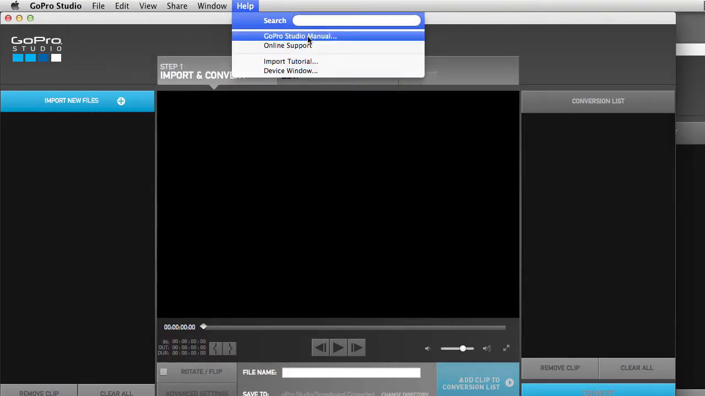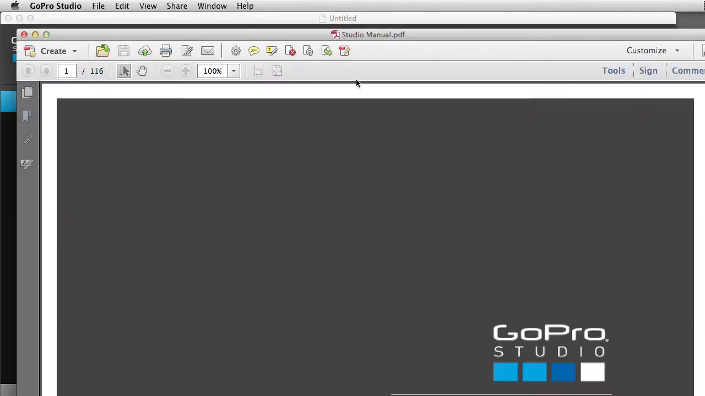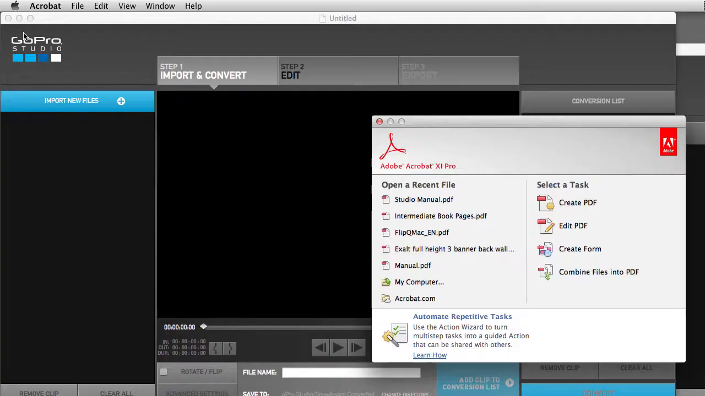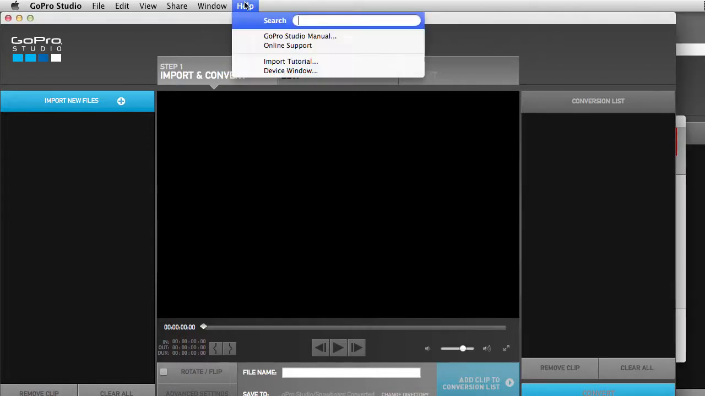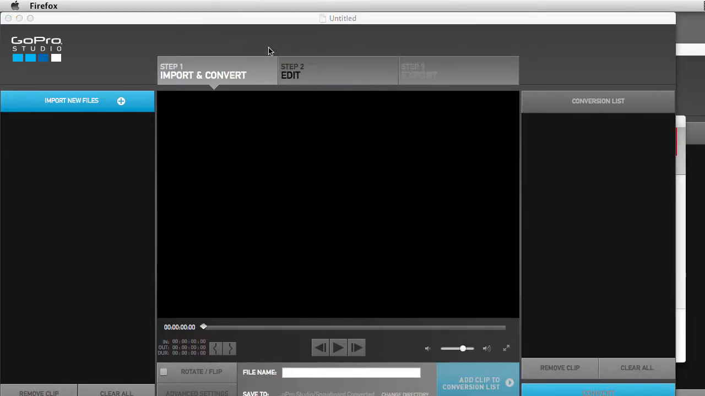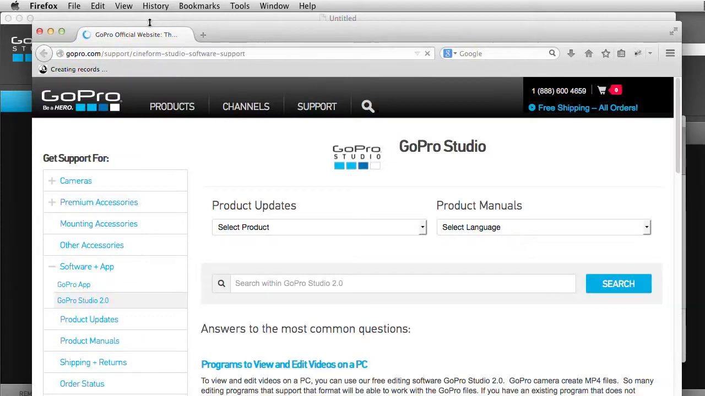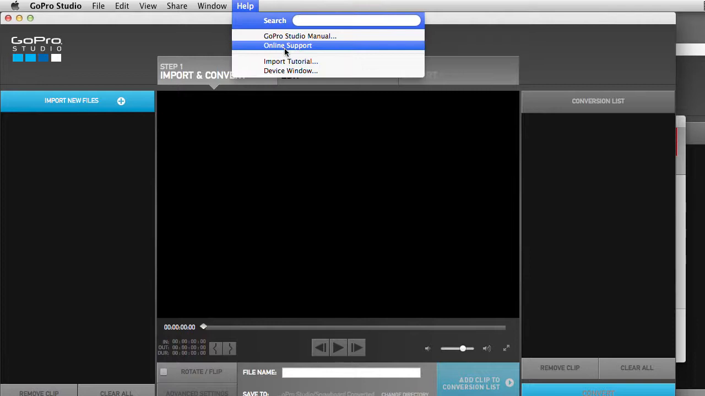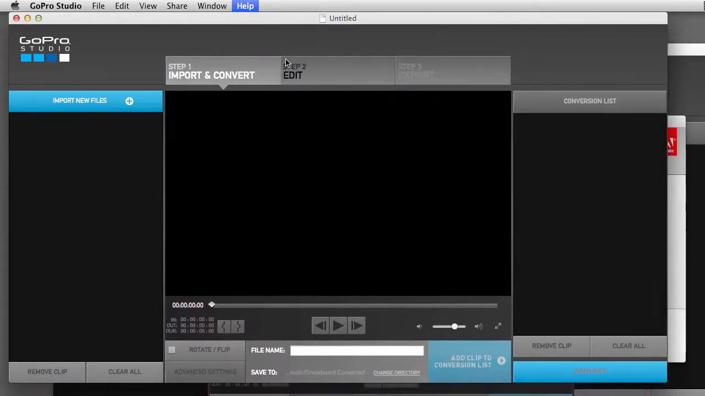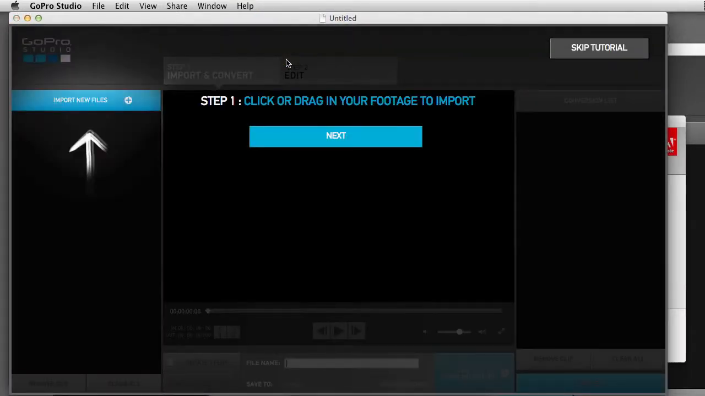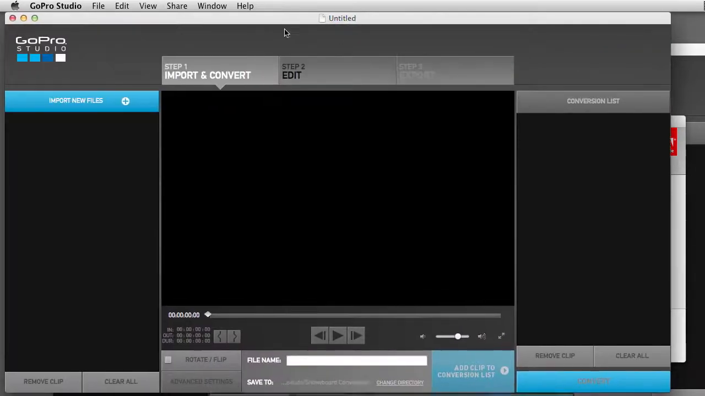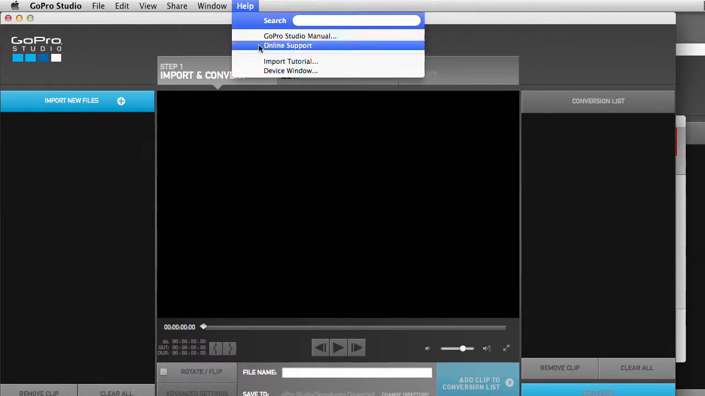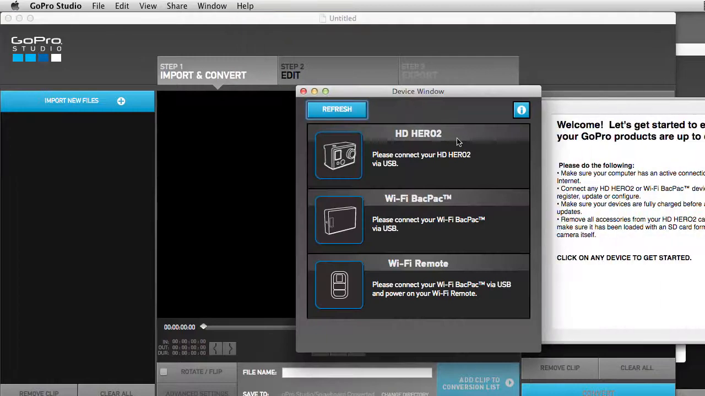Next is GoPro Studio Manual, which will open the GoPro Manual as a PDF document. Next is Online Support, which will direct you to a support section of the GoPro website. Next is the Tutorial option, which will open a brief tutorial on importing or editing, depending on what tab you're on. The final item in the Help menu is Device Window, where you can register, update, and configure GoPro devices.